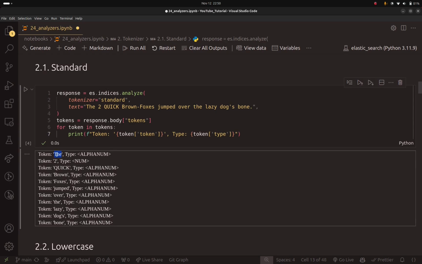You can see that the first token is the. Then we got number 2, quick, etc. And you can see that the case is not changed. For example, quick is uppercase, jumped is lowercase, etc. And here you can see the type of the token. So Elasticsearch tries to analyze the tokens for you. This is why we say that when we index documents, Elasticsearch tries to analyze the content of the documents. For example, the is a string, so it's alphanumerical. 2 is numerical, which is correct. And the rest is the same.